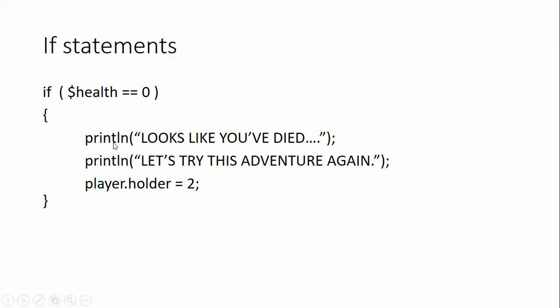So we've got a print line command that'll dump text to the console, and we can move the player around by changing the player's holder attribute, and we should also set health back to 100, because the next time this game processed a command, it would say, "Oh, health is 0. Looks like you've died. Let's try this again." So unless we set health back to 100, we're going to keep seeing this message.